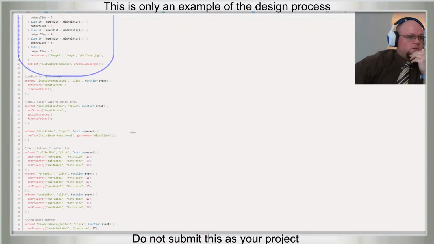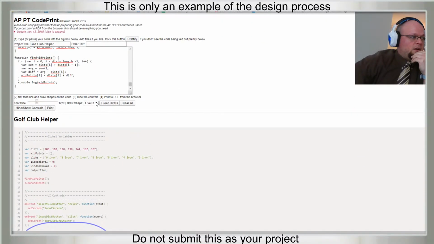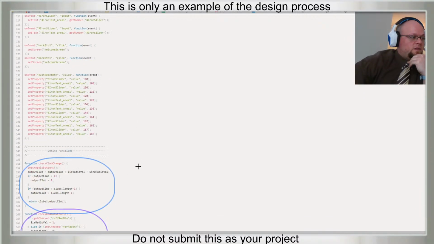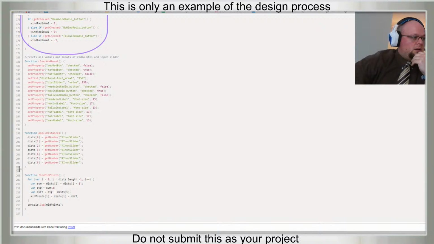And it's also such a cool function that I don't know how they could take points off or not count it. Find midpoints. I think the whole thing would be my abstraction.